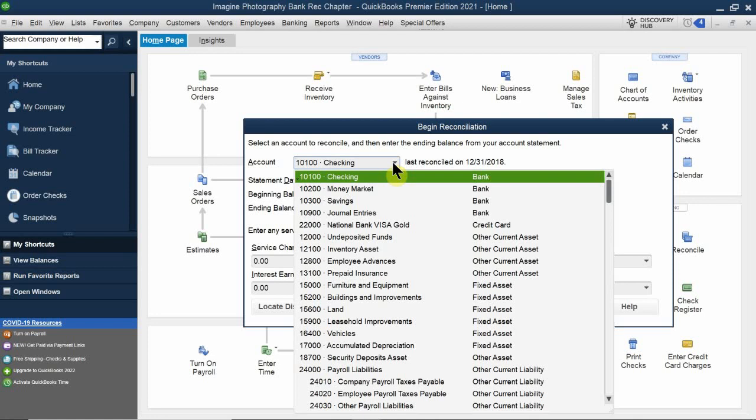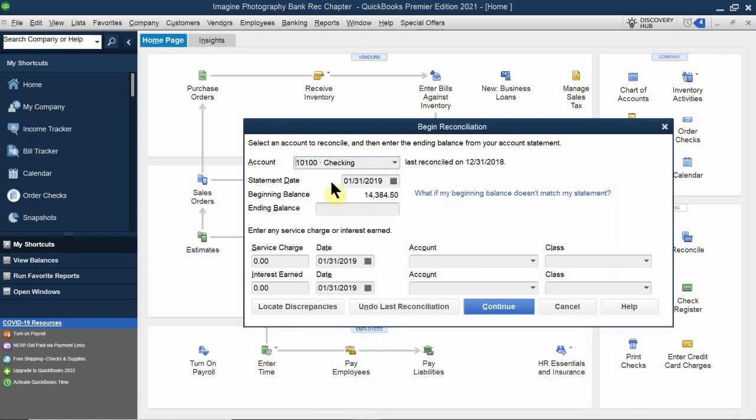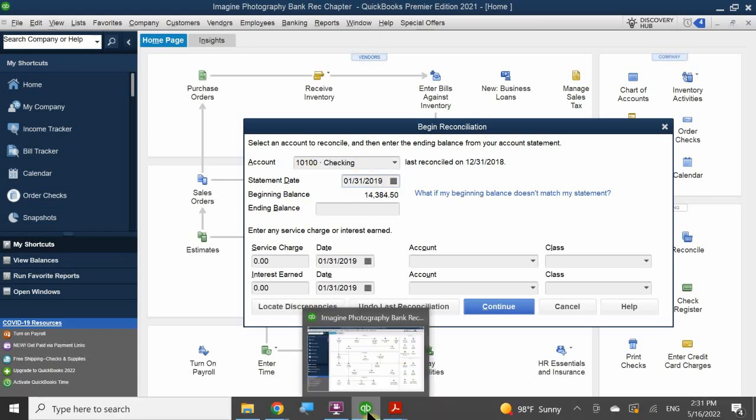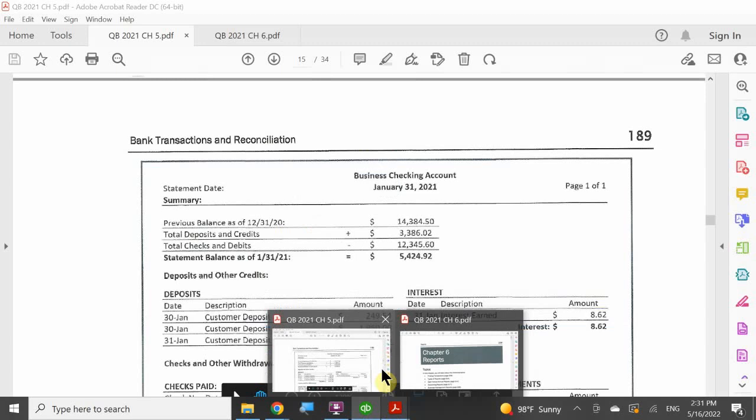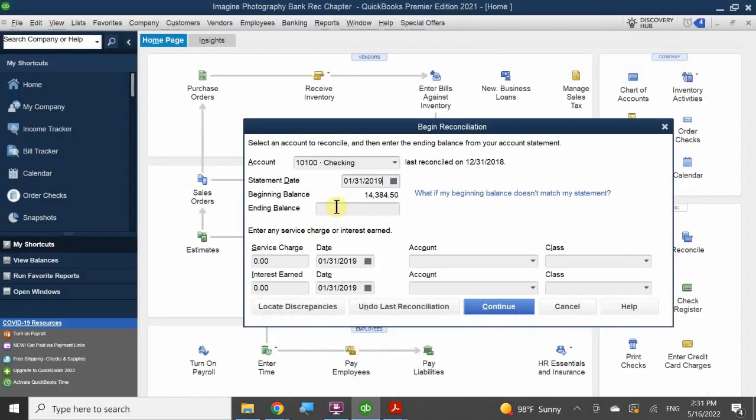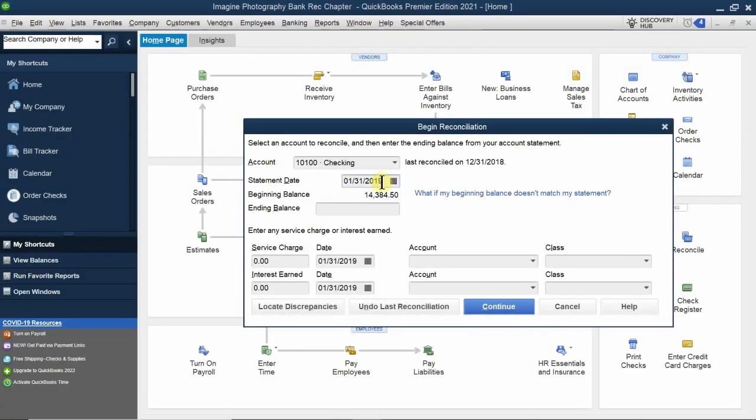Once again, hard evidence, proof that a transaction has happened, is going to be your bank statement. So in this case, I'm doing my checking account. What day am I doing this bank reconciliation? In this case, you're going to match it to your statement. So this one tells me that I need to match it to January 31st of 2021. So I need to change this to 21. Okay? And of course, I typed it in, but I have to use my calendar to secure that date. So again, January 31st of 2021.